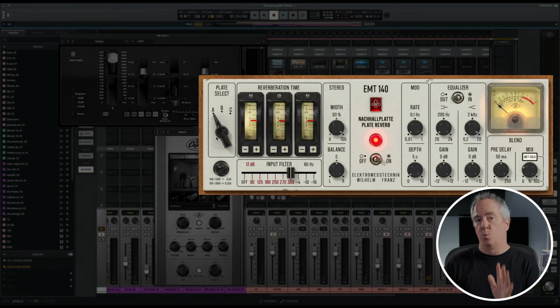So bone dry, super breathy, emotional lead vocal performance. Not going to cut it in a mix when it's that dry and flat. Let me play you that same section, and let's start with the 140. I'm using plate A, set pretty long, input filter to 360, and let's just give that a listen.